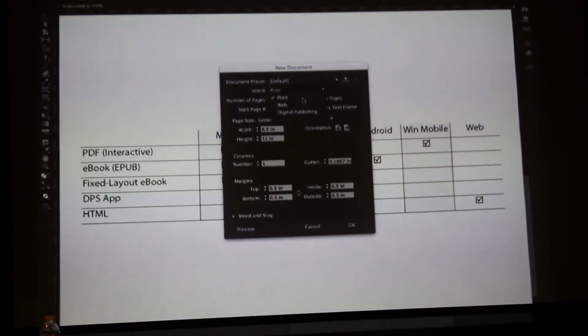Digital publishing being finger painting. Digits. Okay. My jokes don't get better.